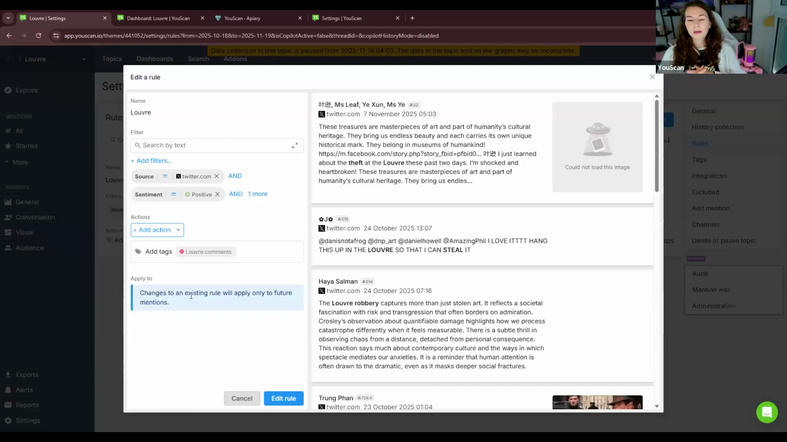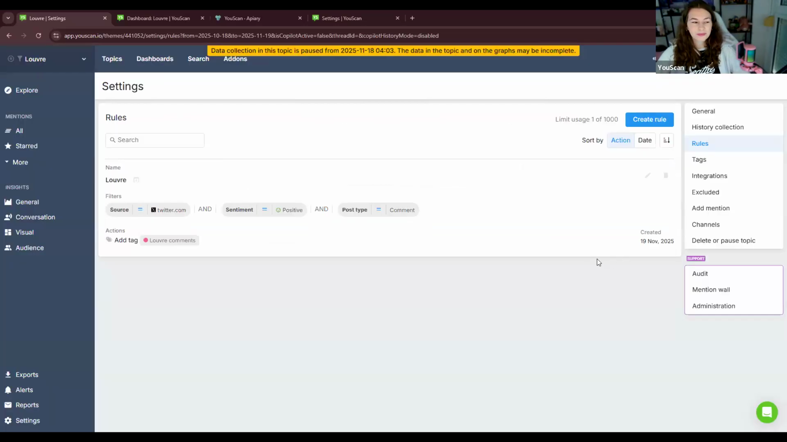So mentions, for example, that I already tagged with the previous rule, they will not be changed, but you can change the future rule. So before you needed to delete this rule, you needed to copy filters first, delete the rule, and then create a new one. But now you can just edit them. Super easy. You can click edit rule, and that's it.